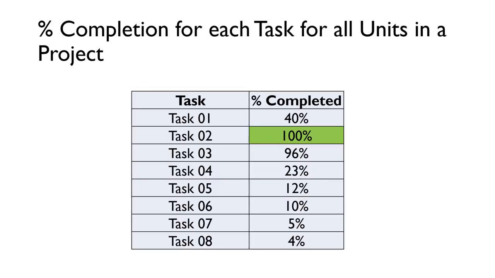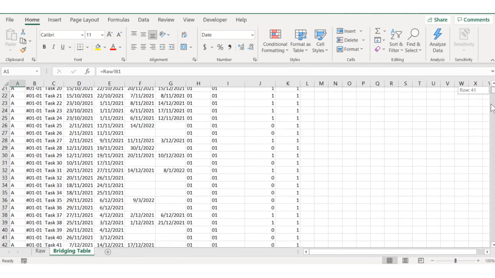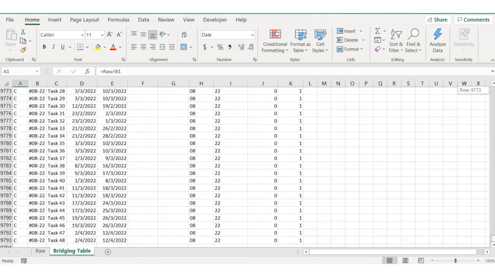For the entire project, the overall percentage completion for every task across all the apartment units in all the blocks can easily be further aggregated and presented using such table format. We will demonstrate now using Excel how such reports can be easily formulated by just using pivot table function and basing on the same data set.